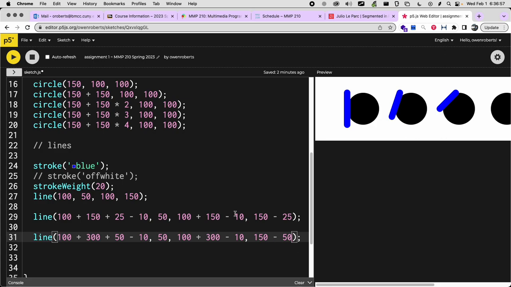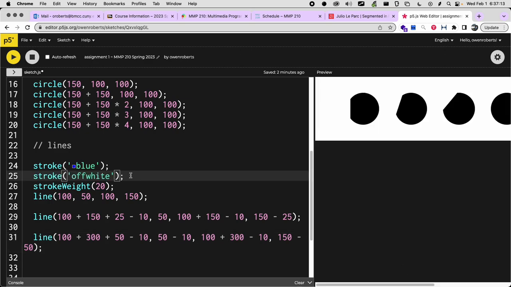I think I need to go up a little bit. So for this y, I'm going to do like minus 25. Too far, minus 10. Okay, that's not too bad actually. This isn't going to look exactly the same, but it's going to look kind of similar.